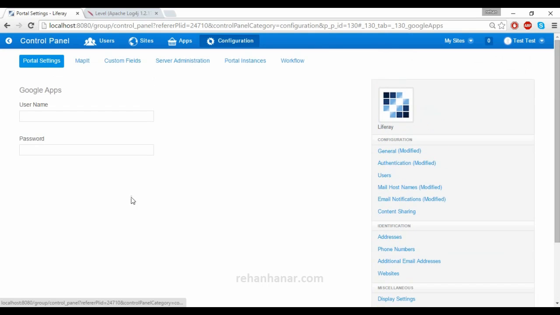And the next is Google Apps, and you can also log into the Google Apps so that the users are able to use the Google Apps as well.